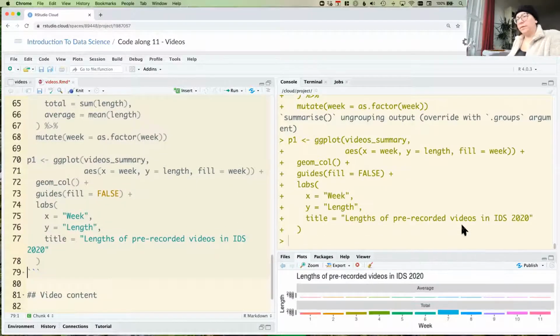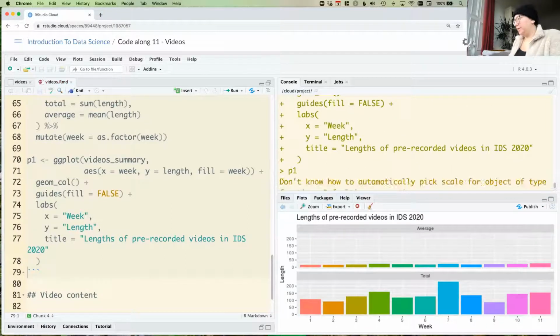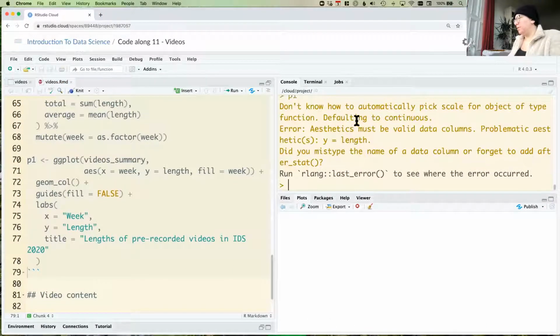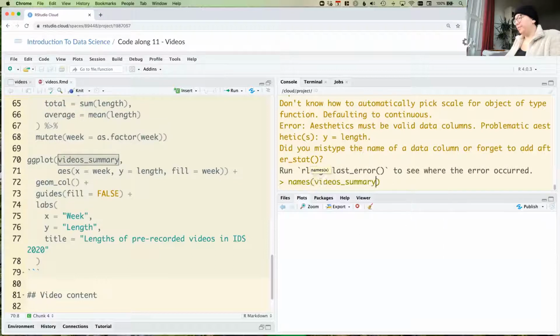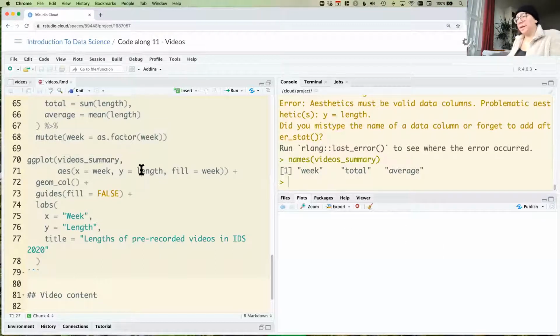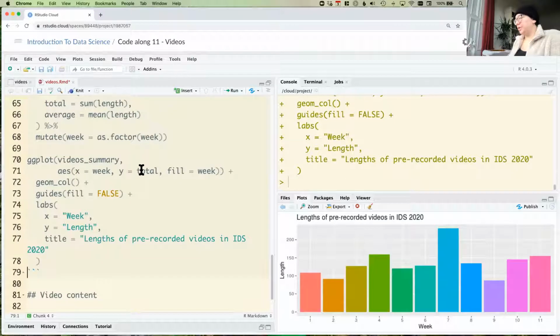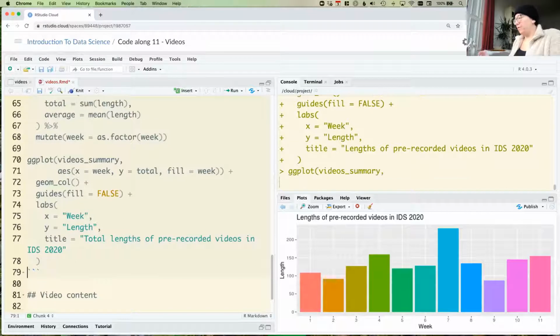What does this give me? Oh, let's go ahead and take a look at this. Did I do something wrong? What do you not like? Video summary. Oh, I don't have a variable called length in here, do I? Video summary has things like total and average. So this is one, and so we can call it total lengths of pre-recorded videos in IDS 2020.